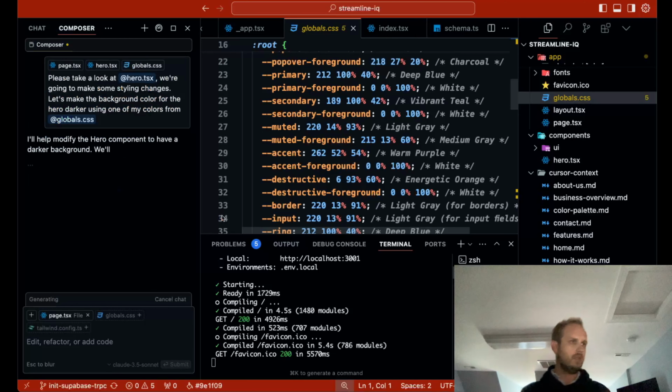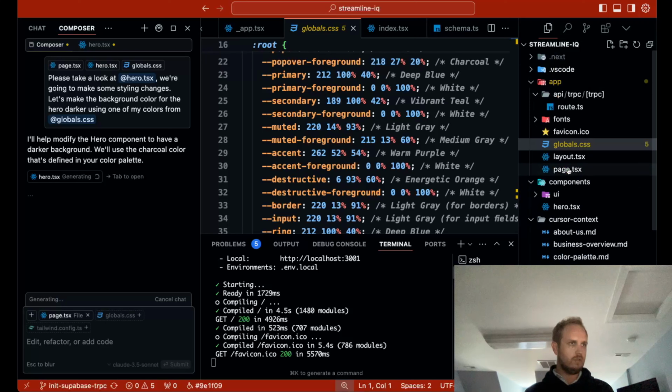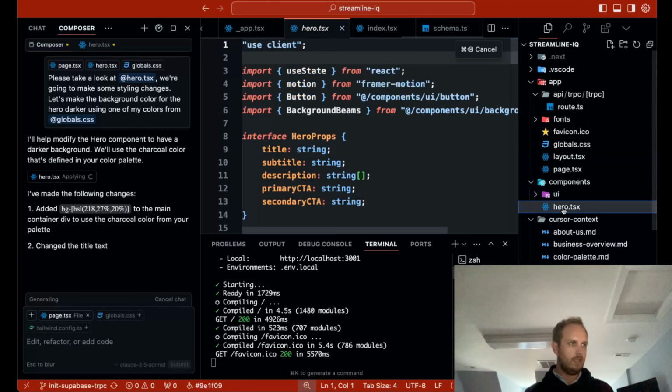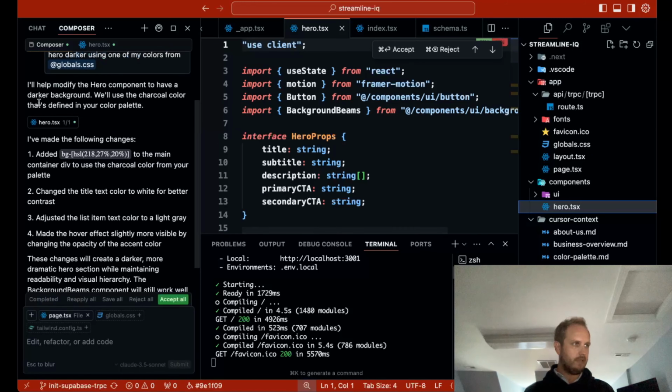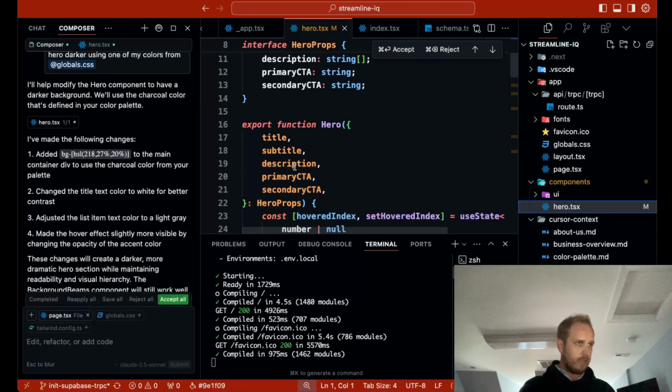Very simple. What we should see is changes just to the hero. So let's find that components hero. And it does look like the only file it's changing is the hero.tsx. That's good. We have this value. Let's see where it's pulling that from.